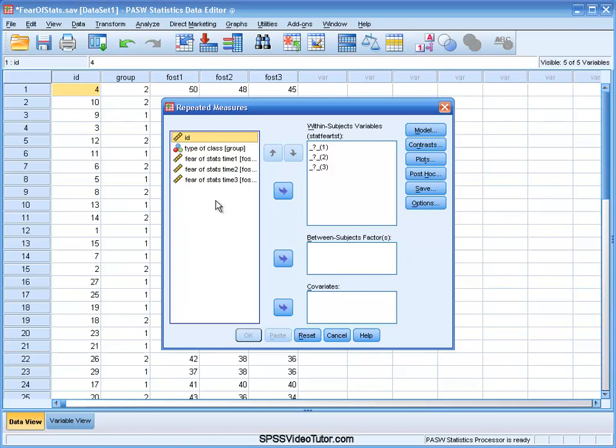Now, the first thing that we do is we move each of our 3 repeated measures into the within subjects variables box. All right, and we have to move them in order. So the first test goes over first, the second test goes over second, and the third. All right, the next thing that we do is we move our between subjects variable group into the between subjects factor box.